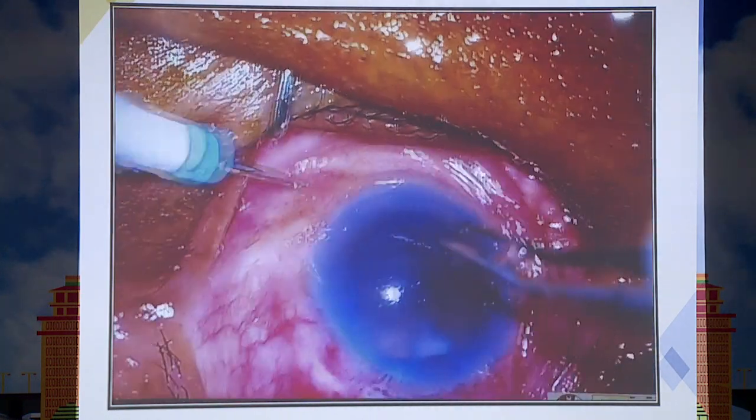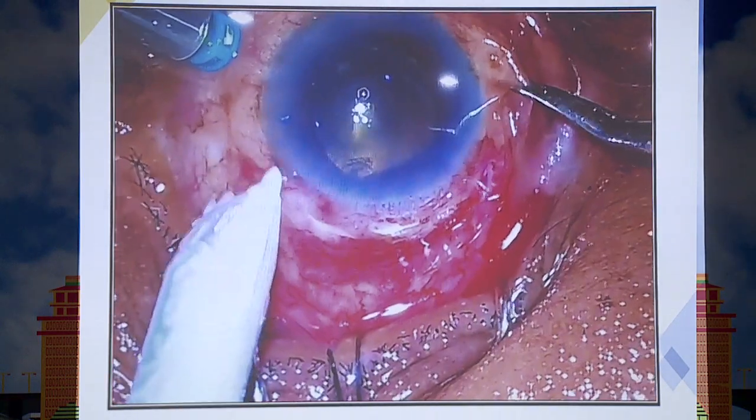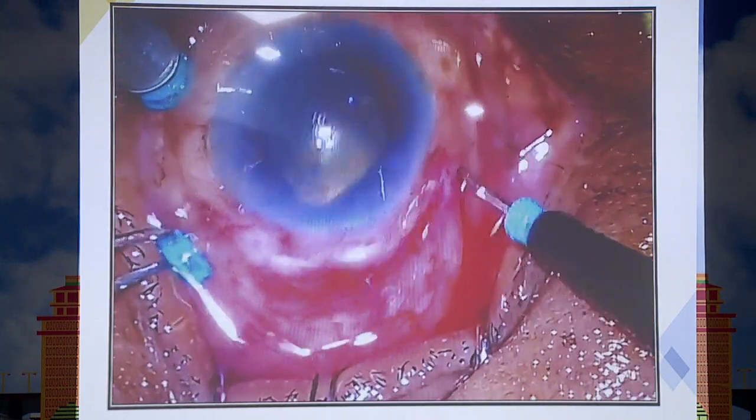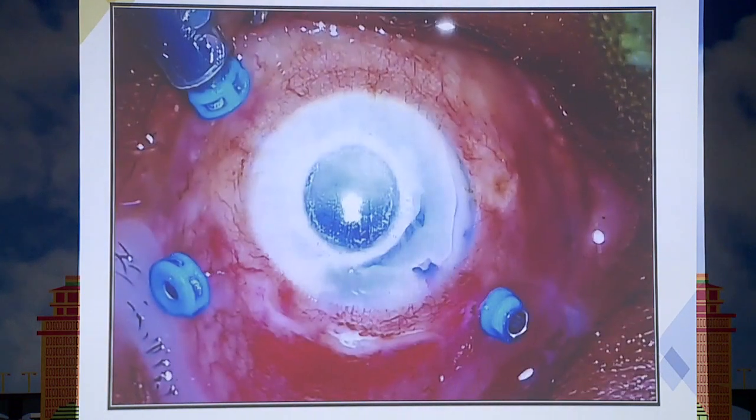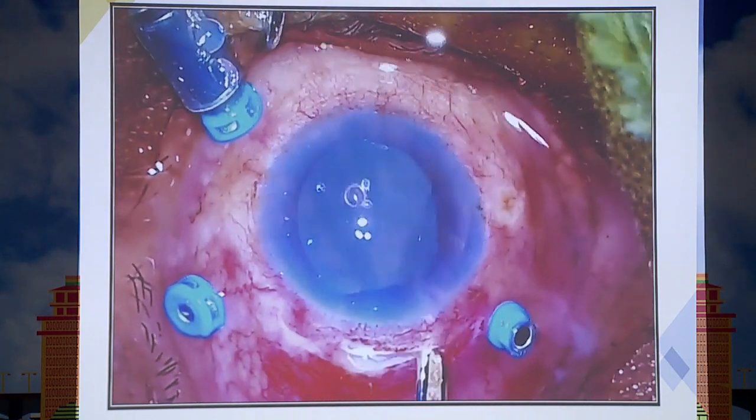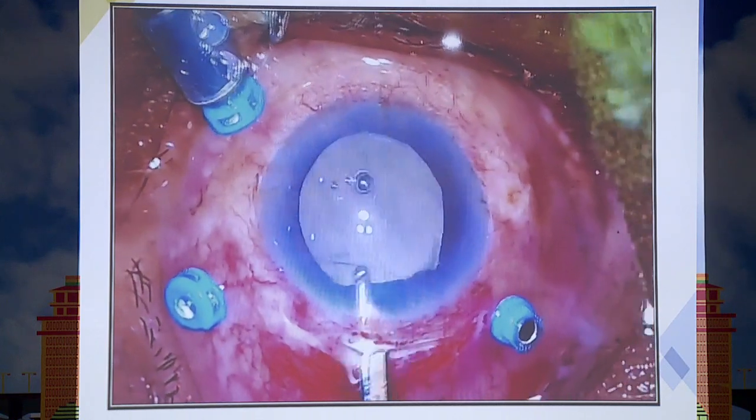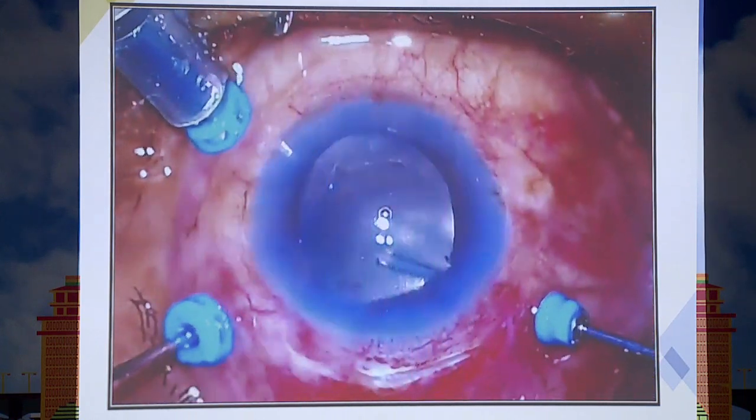So here, what is there actually? This is a 3-piece PMMA IOL. It is a very old one, and it has been subluxated, dislocated in the vitreous cavity. We have rescued it with Prolene haptics. We just do it as the Yamane technique. So you make the scleral flap, create a scleral tunnel and put it there.